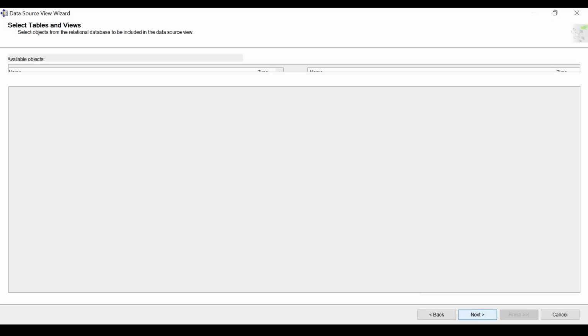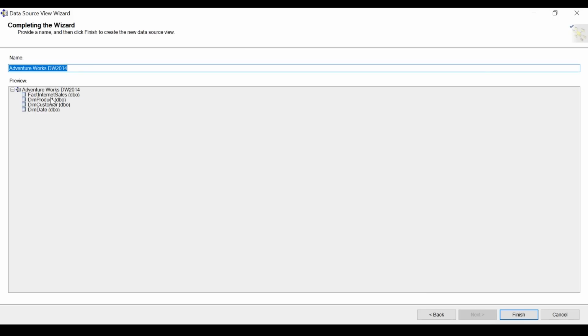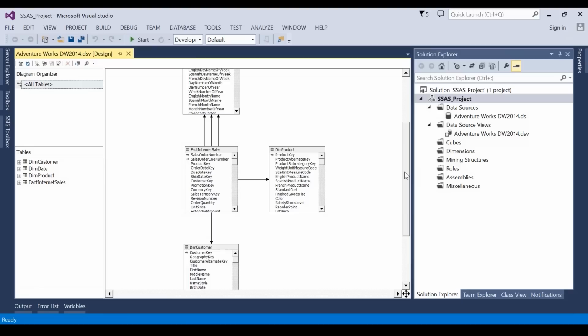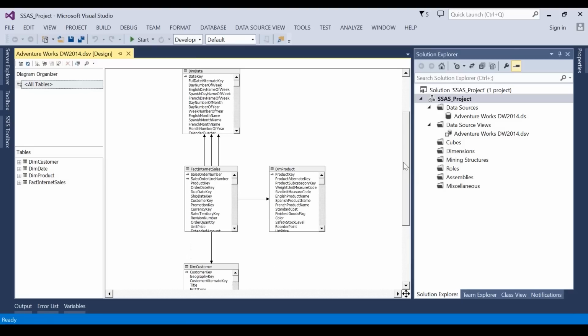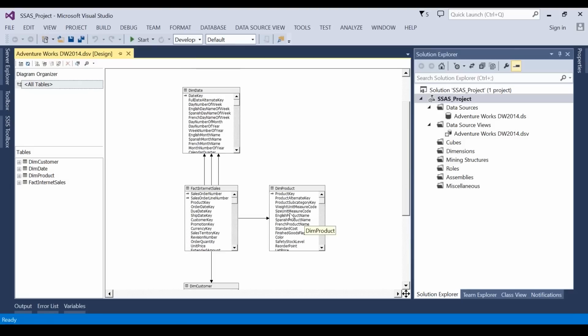Click on next. It's saying that these are the tables that you have selected. Do you want to finish it? Yes, click on finish. And now you see it created my data source view. What are the tables we have selected? Now you might be asking why this kind of picture came. What are these arrows? These arrows actually mean how this table is connected to the other table.